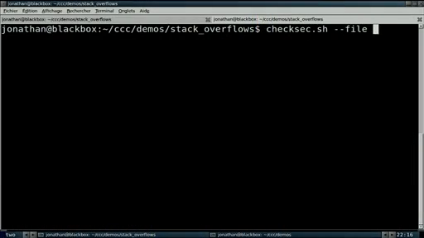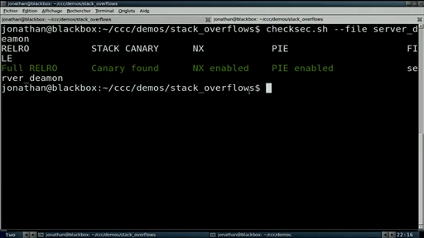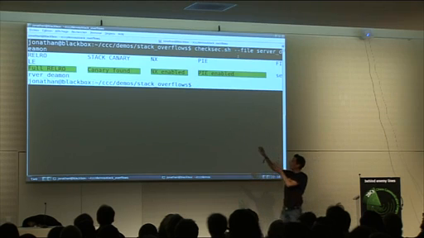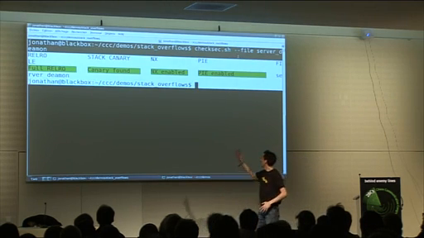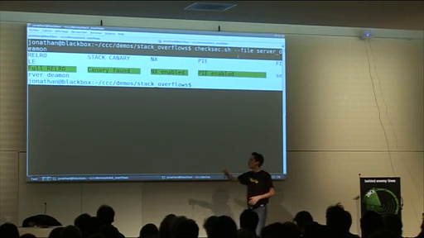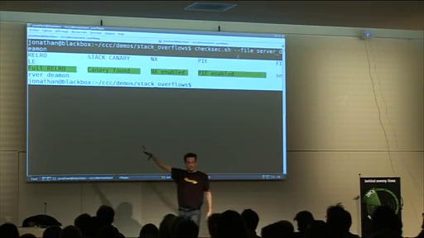Let's first verify that I'm not bullshitting you and that the binary is actually compiled with the state of the art. So there is a stack cookie, NX is enabled, and the binary is actually compiled with PIE. What is this full RELRO thing here?